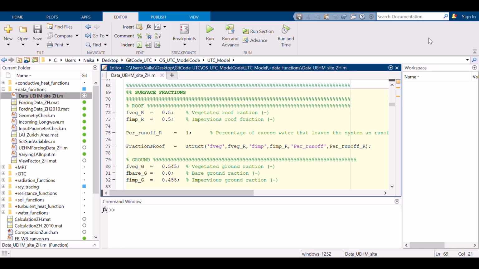The next parameters which you would like to assign are related to the surface fractions. You can assign here the vegetated roof fraction as well as the impervious roof fraction and the vegetated, bare, and impervious ground fractions. Make sure that the fractions on the roof as well as on the ground add up to 1.